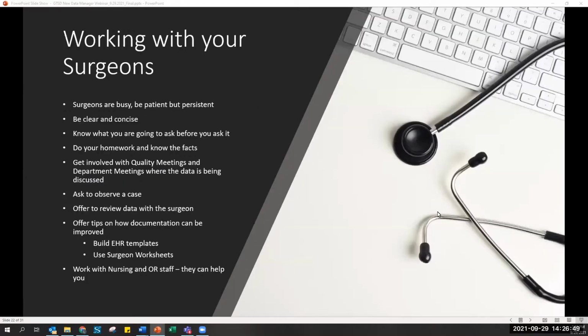Working with your surgeons. Your surgeons are busy. Be patient but persistent. They truly do care about the data that you enter. And I think after you review a harvest report with them, you'll see that they are interested and they want you to do the best job that you possibly can. They're just very busy. So keep pursuing that relationship with your surgeons.